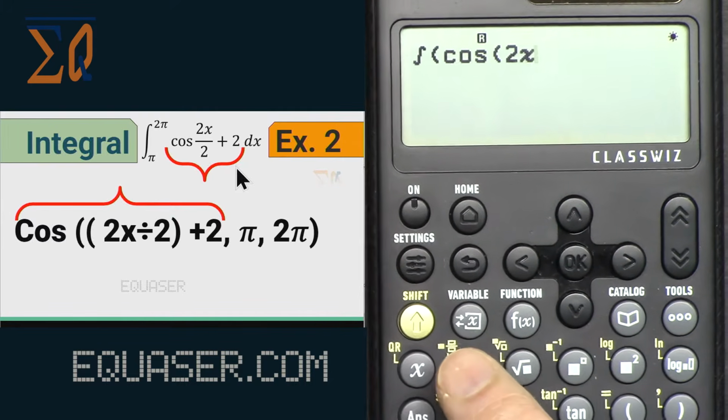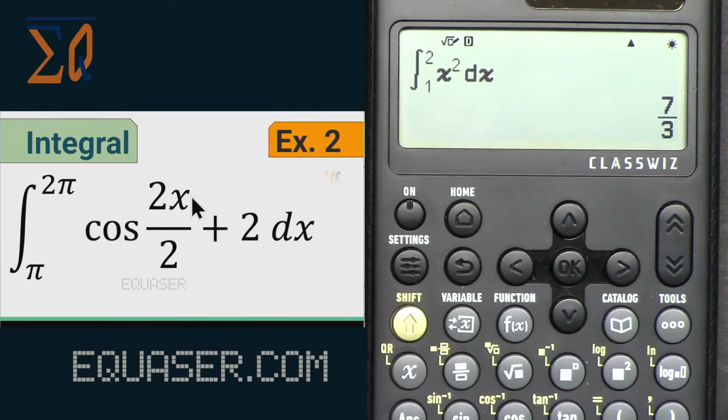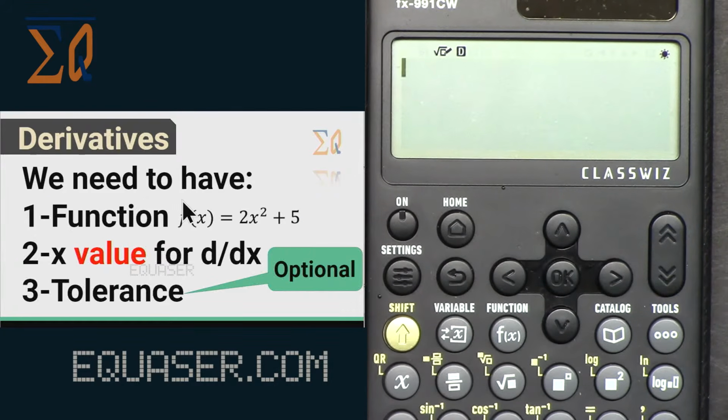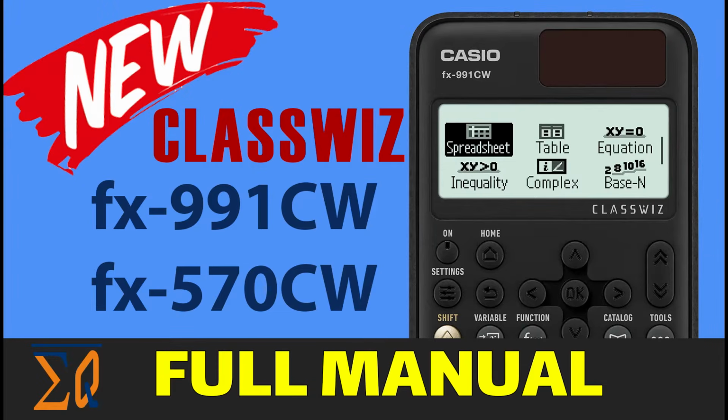In the video, we are going to use this Casio CW calculator to evaluate definite integrals and evaluate derivatives with different values. I have a full 3.5-hour video for this calculator that covers everything from beginning to end.